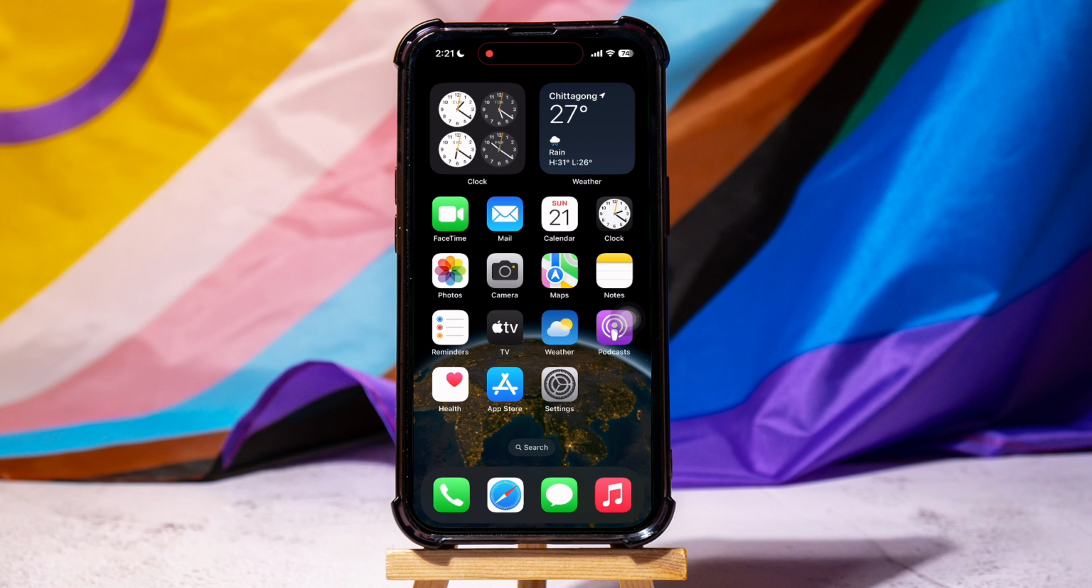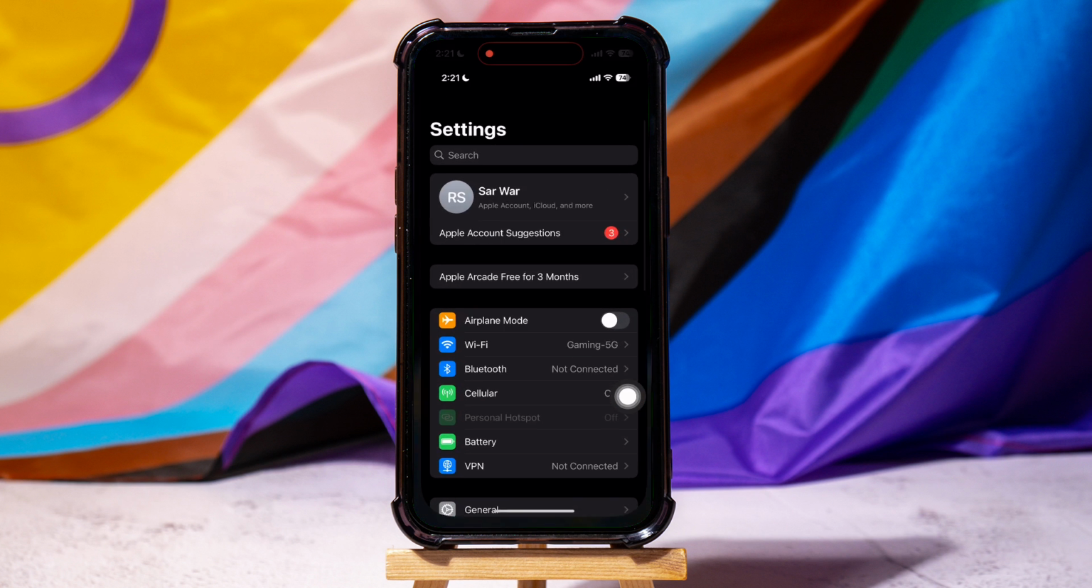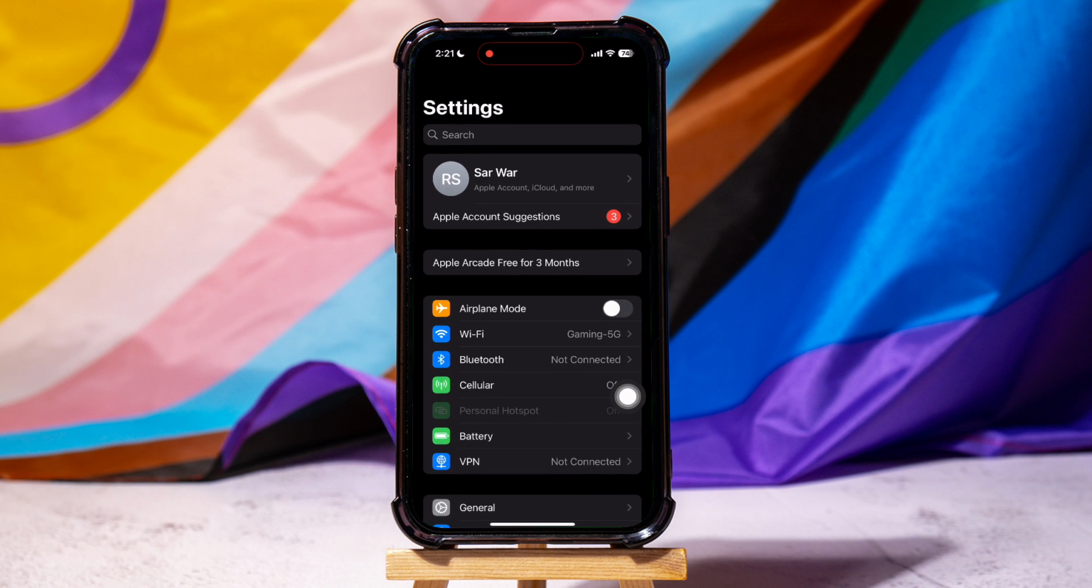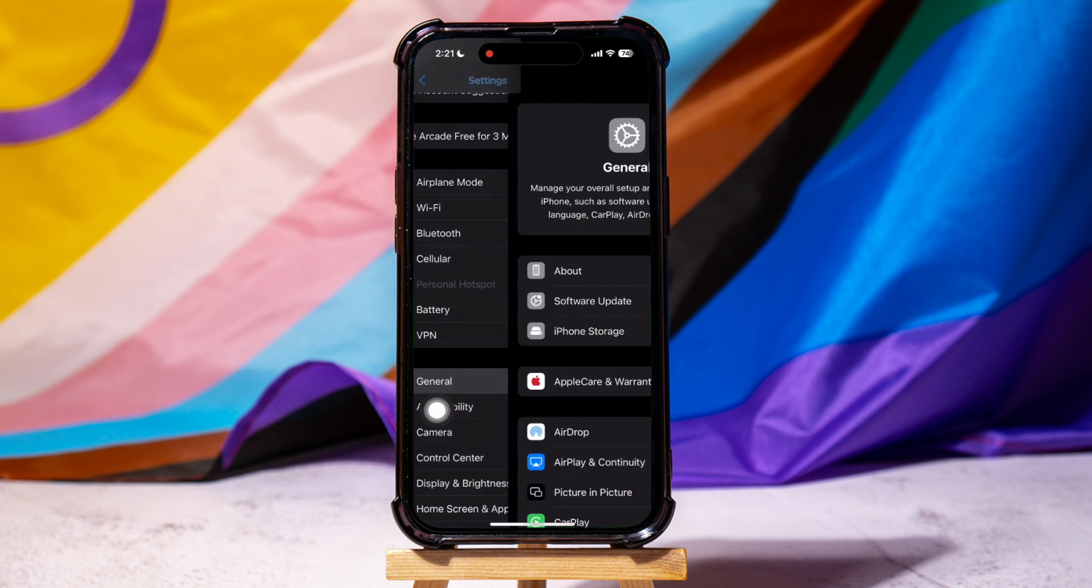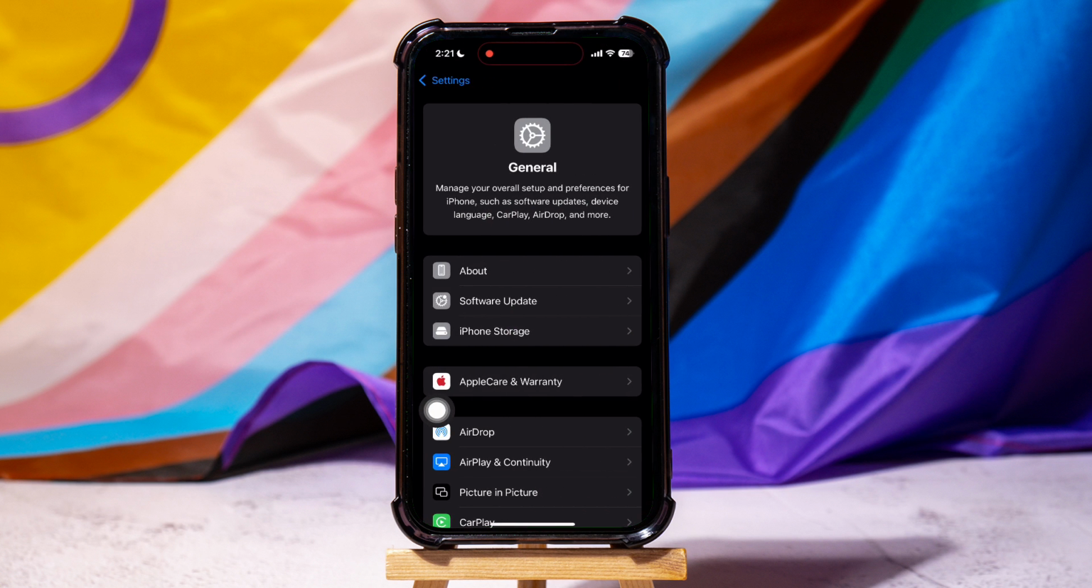How to check specs on iPhone. To get started, first of all go ahead and open up the Settings application on your phone. Once you're here, scroll down until you find the General option and tap on it. At the very top of the General menu, tap on About.